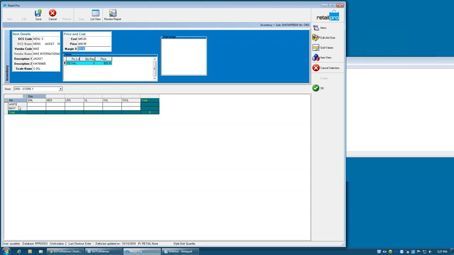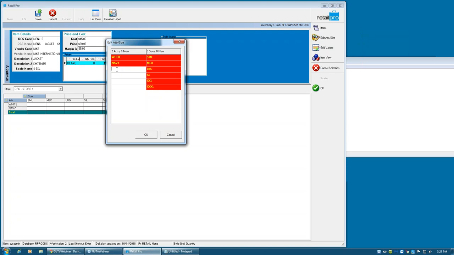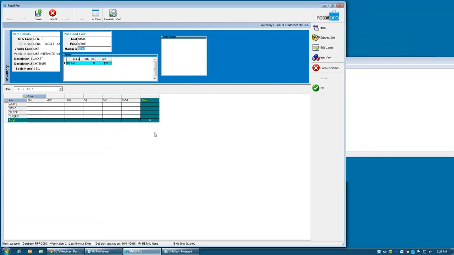All right, let's say that it comes in maybe a white navy, maybe it doesn't. Let's say I want to put some colors in. I could click edit attribute and size, and I could add some colors here, right? So I could say it comes in black, and it comes in green. All right, beautiful. So I'm going to click OK.